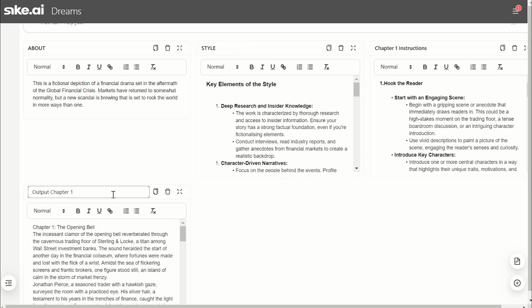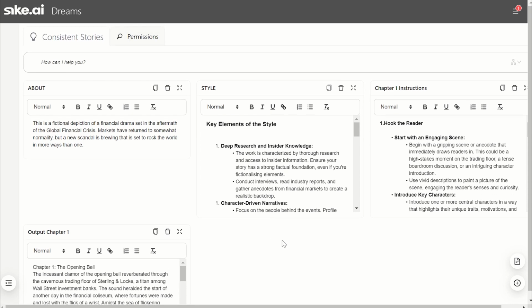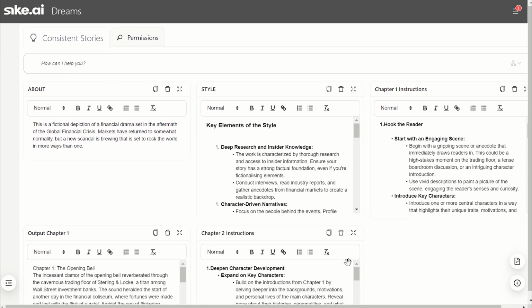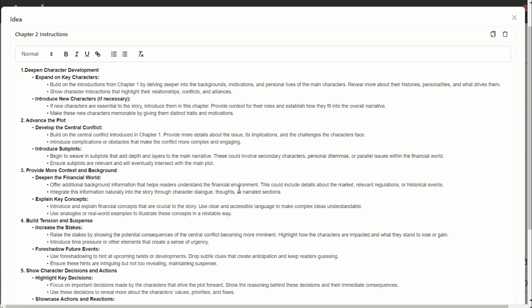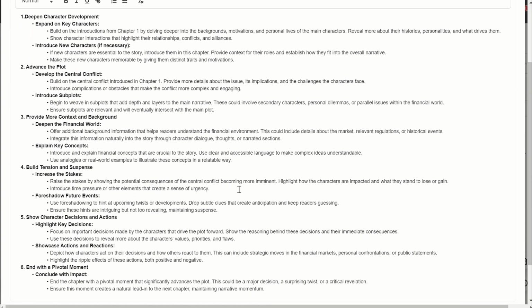We'll give it a name so we can refer to this note when writing Chapter 2. Here are the Chapter 2 instructions. This time it advanced the plot further and ends on a pivotal moment.